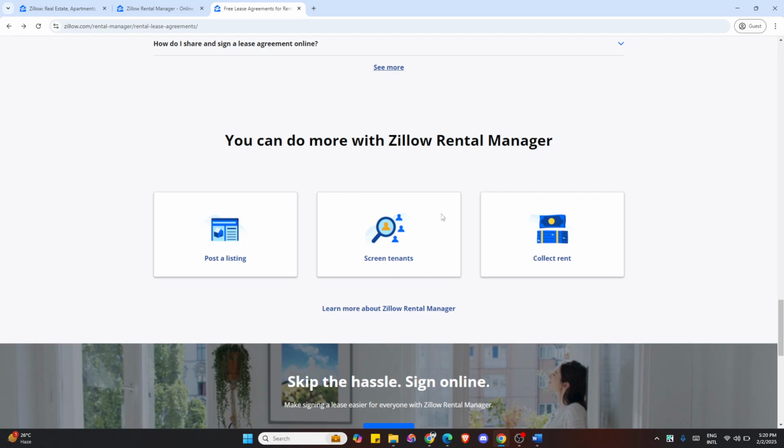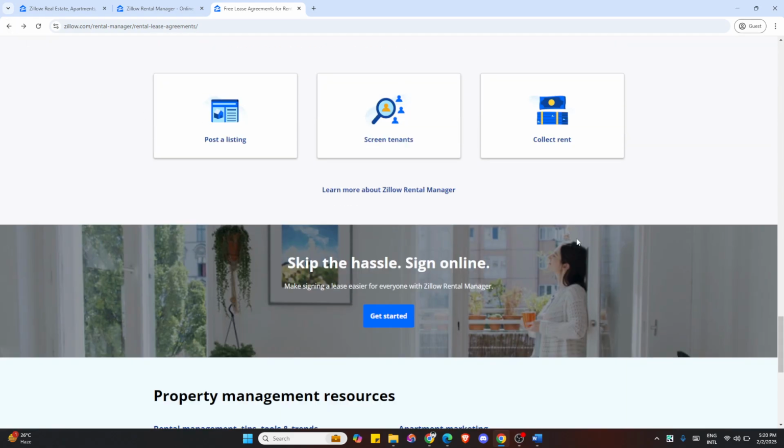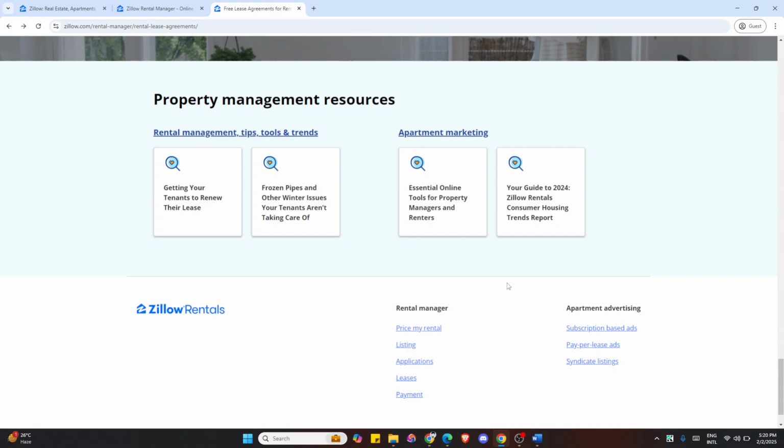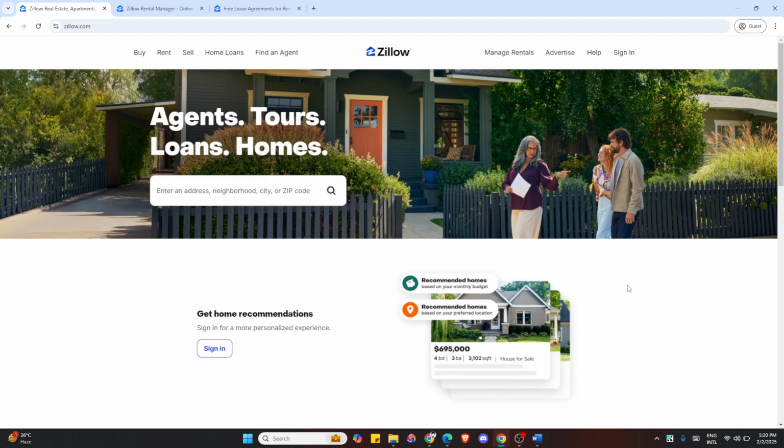All right. So let's talk about maintenance and repairs. If you need to track repairs or maintenance tasks, head to the maintenance tab, and here you can create tasks, record costs, and stay organized with all your maintenance needs.